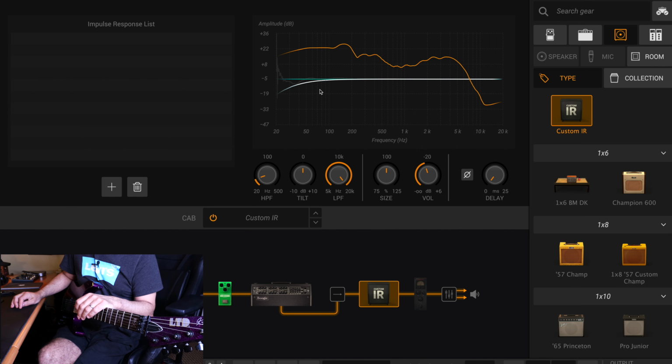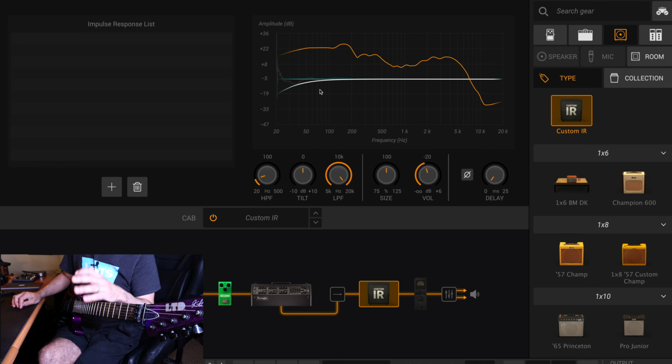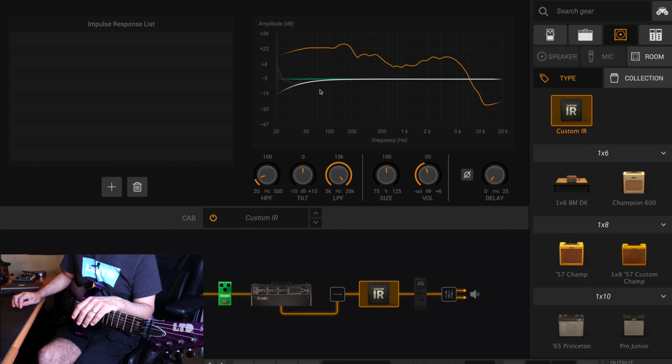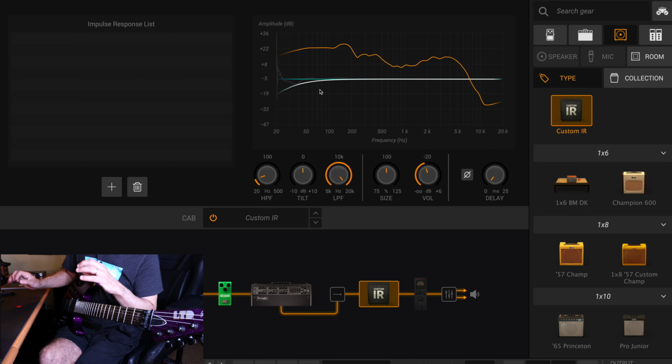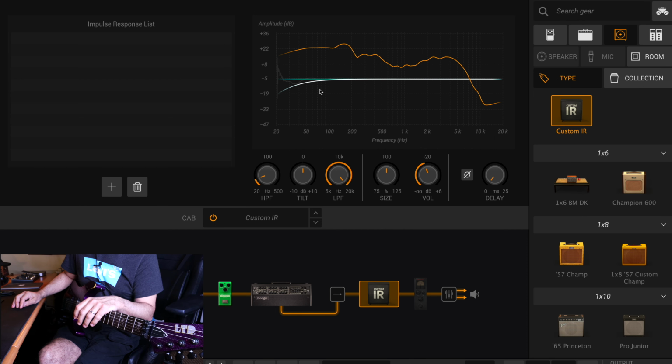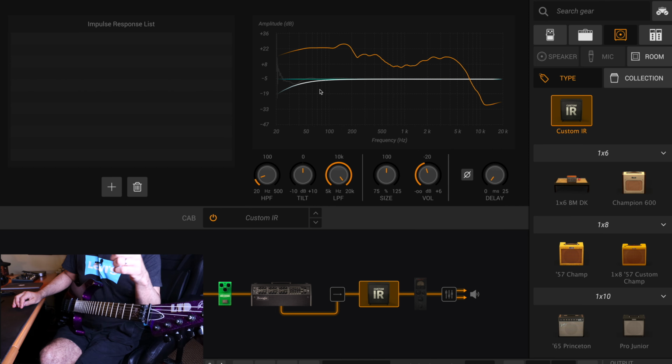I know I have Archetype, everything from Neural DSP. They're very ready-made. I prefer to have more options here and dial the tones the way I want.